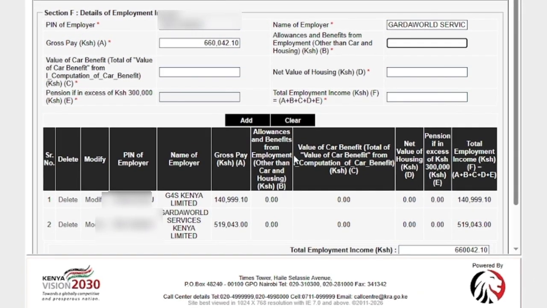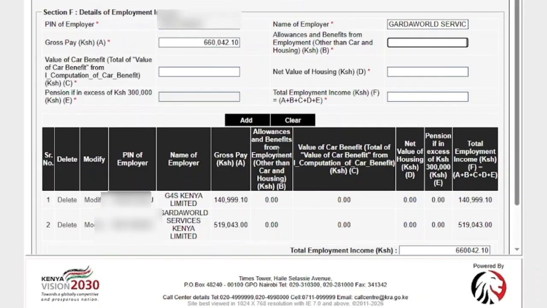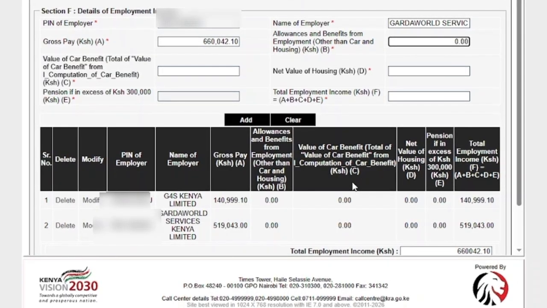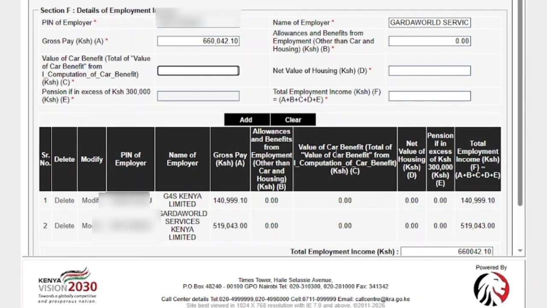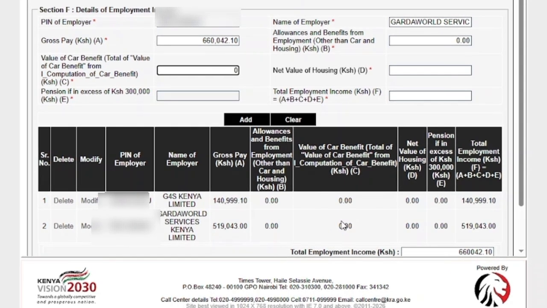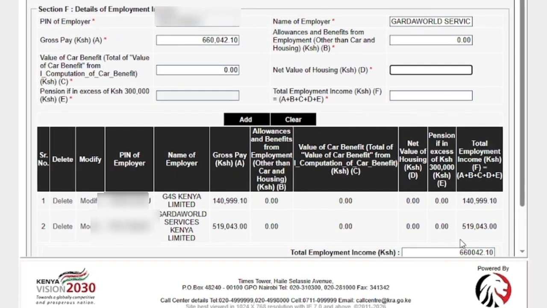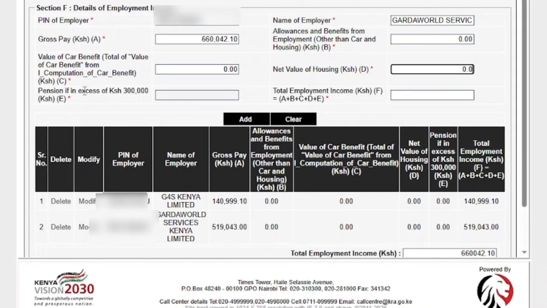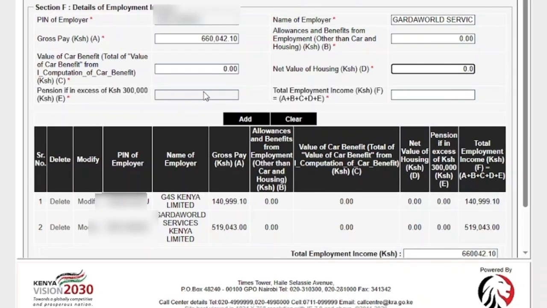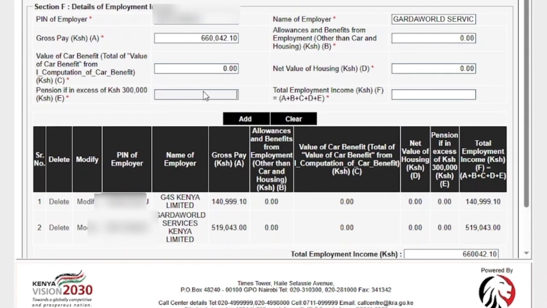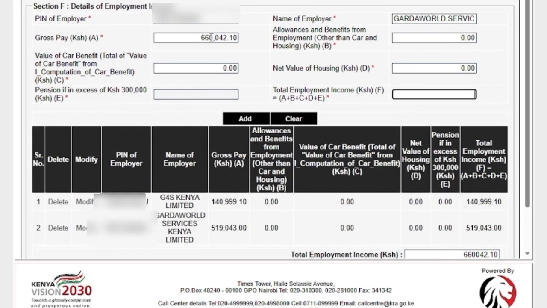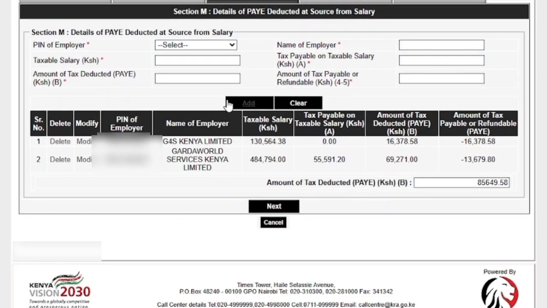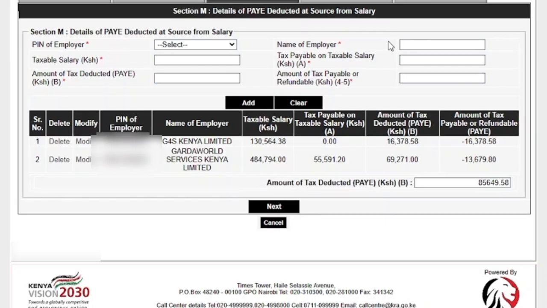For the value of the car, the column still reads 0. Net value of housing, 0. Then pension, if in excess of 300,000 shillings, which in our case is not, I'll still input 0 as our value. Then you can just read through the columns because the gross pay is written here, the allowances have been written, and so on and so forth. Let's click on next. The PIN of employer had already been inserted. We don't need to repeat the same process.